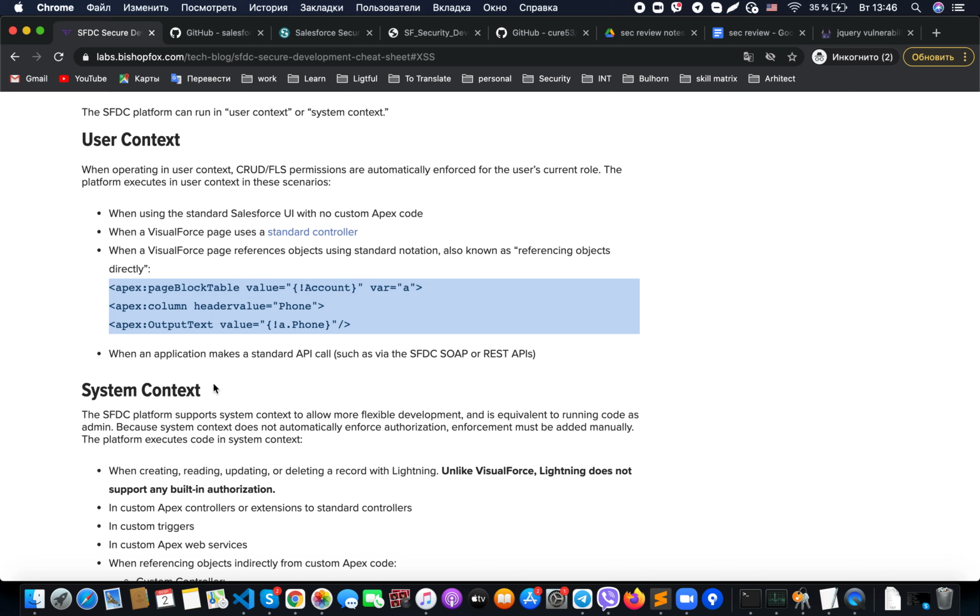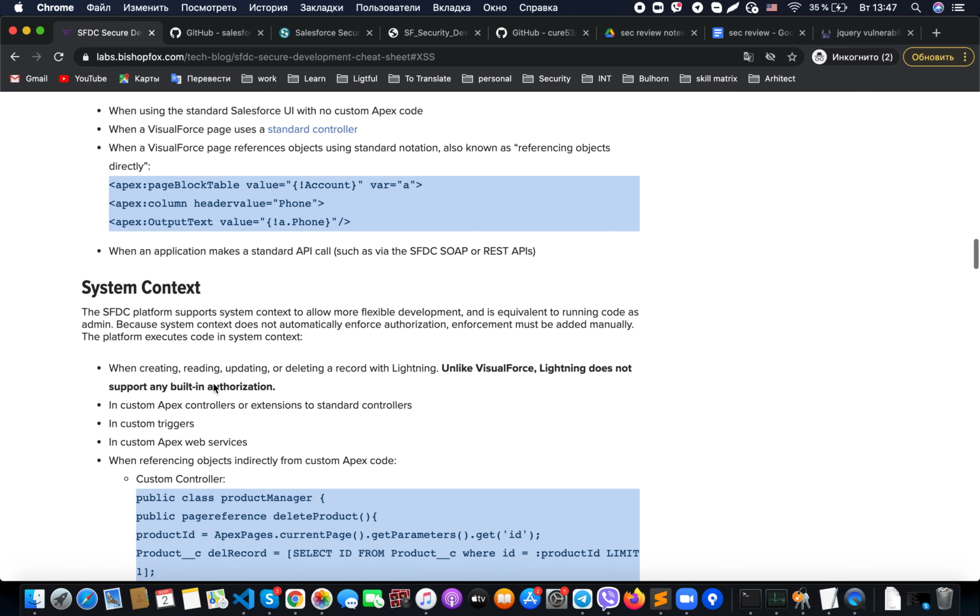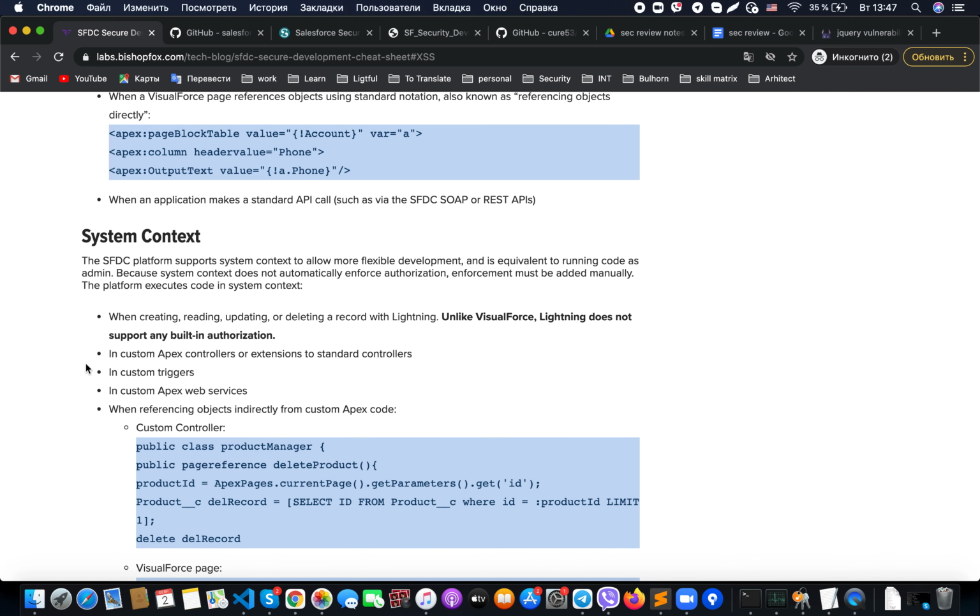And when an application makes a standard API call, such as via the SFDC SOAP or REST API, in all of those situations we are working in the user context. That means that any kind of CRUD and FLS permissions are automatically enforced based on the current role of our user. Also, we have the system context in Salesforce, so let's see what happens and when it's applied.